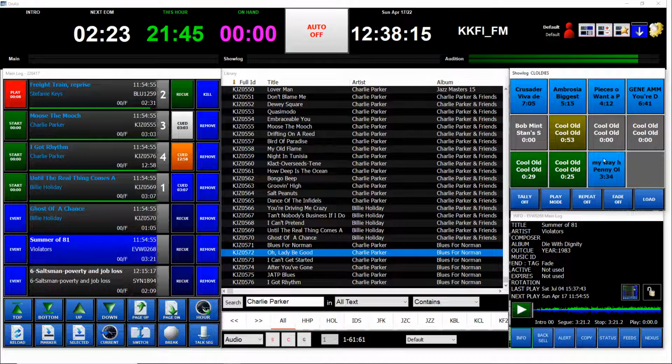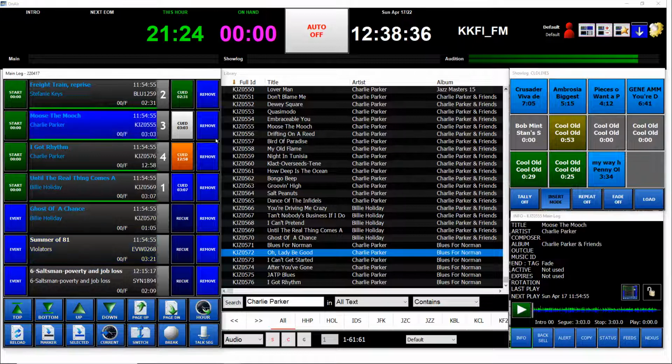In order to play an audio file, you have to either select play mode or insert mode. So if we are on insert mode, and you can toggle it by clicking that button and seeing which one is selected, if we click one of these audio files, it will automatically place it in the playlist wherever the blue is located. So I've got it on insert mode right here.